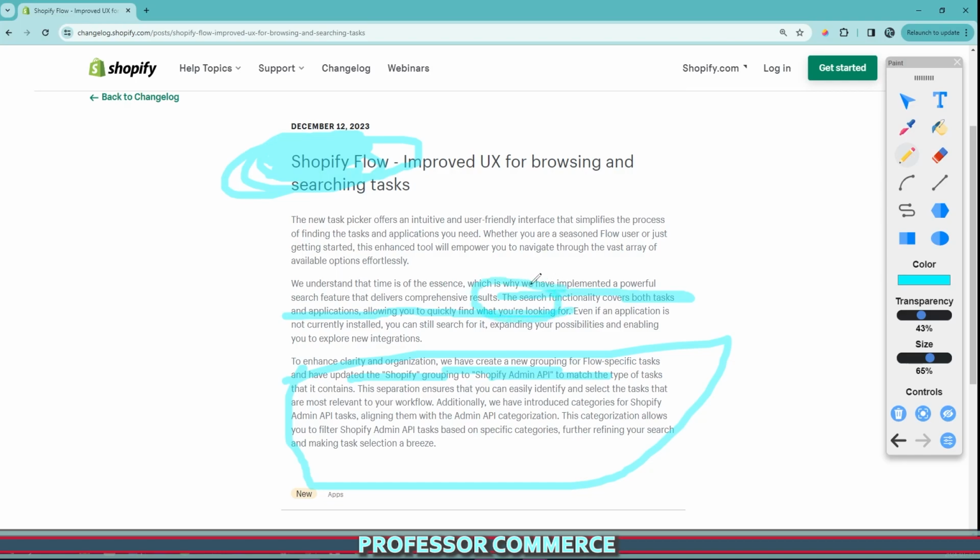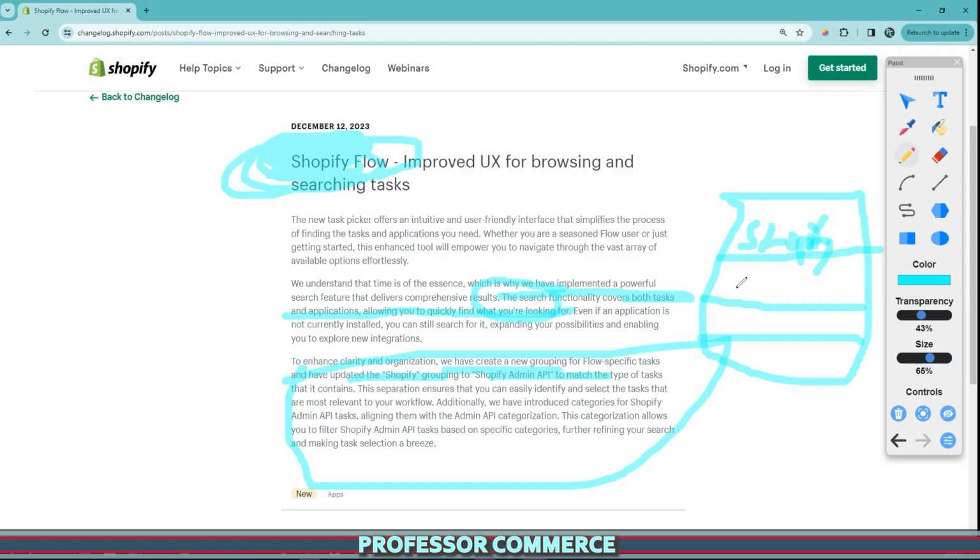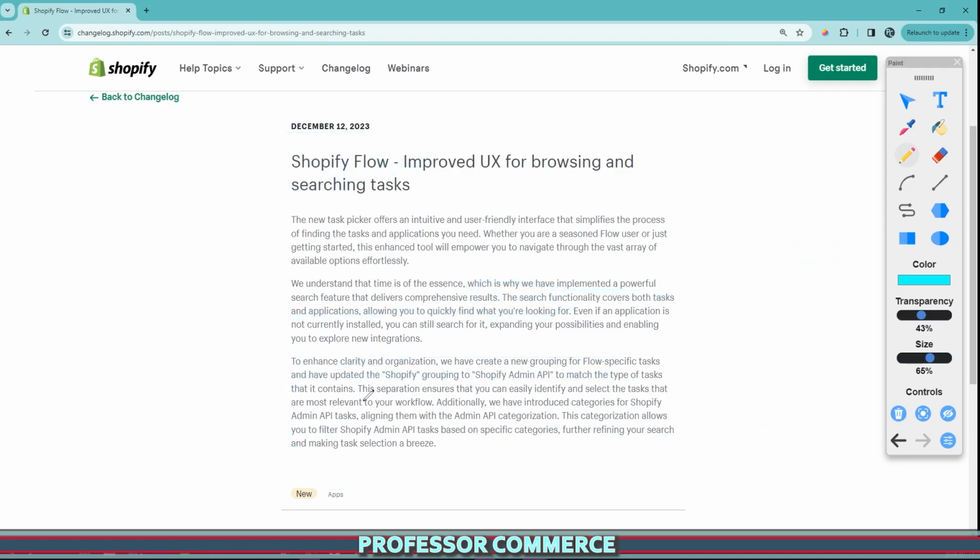Because before, the search was, if you know Shopify Flow, or if you don't, on the right side, you would search the inputs and the triggers, and they are separated by your apps. So at the top, you would have the Shopify inputs here by default, and then other apps that you can add functionality would be listed down here. And it was very difficult to search this to add a box to the flow, right? Now, if you go to it, they've updated the Shopify grouping to a Shopify Admin API grouping.